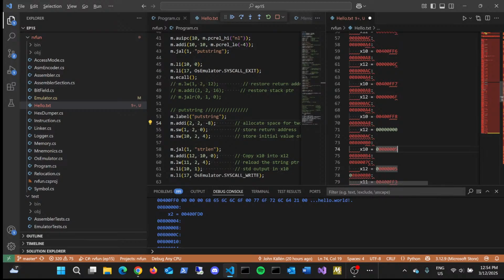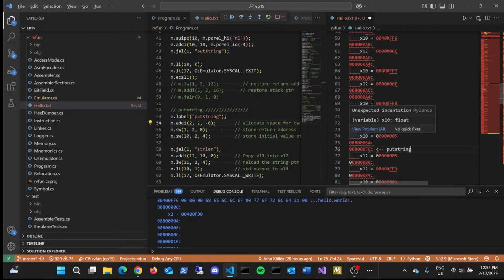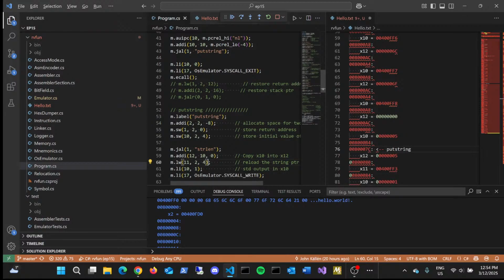Now we see a discontinuity in the address of the instruction that we're executing, which means we're now back in putString. And so now we have to shift over the value that we had in x10 over to x12 because that's where the write system call expects it to be. So this is the addi that we see here, which is a copy. It copies x10 into x12.